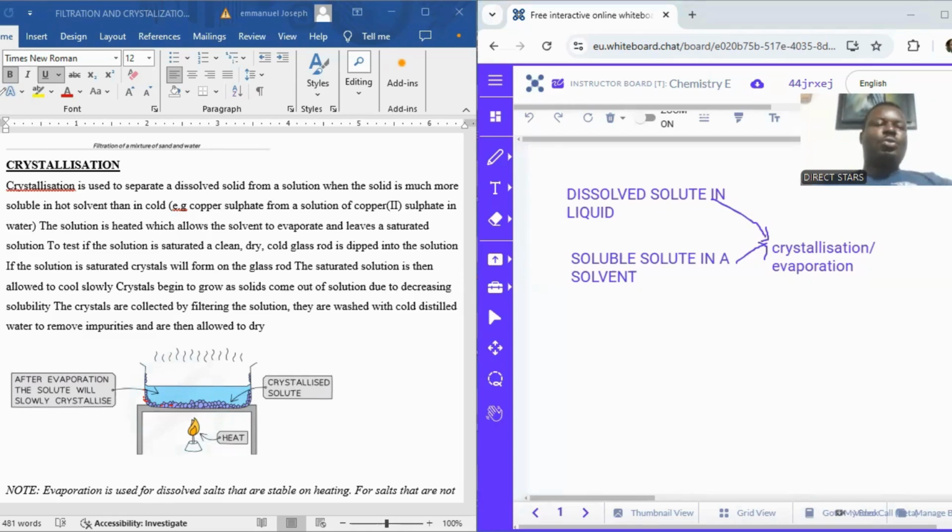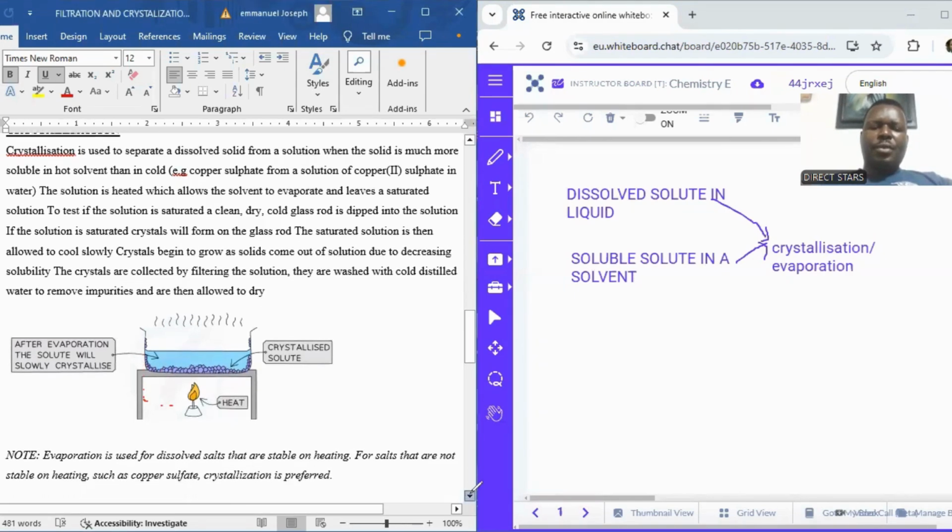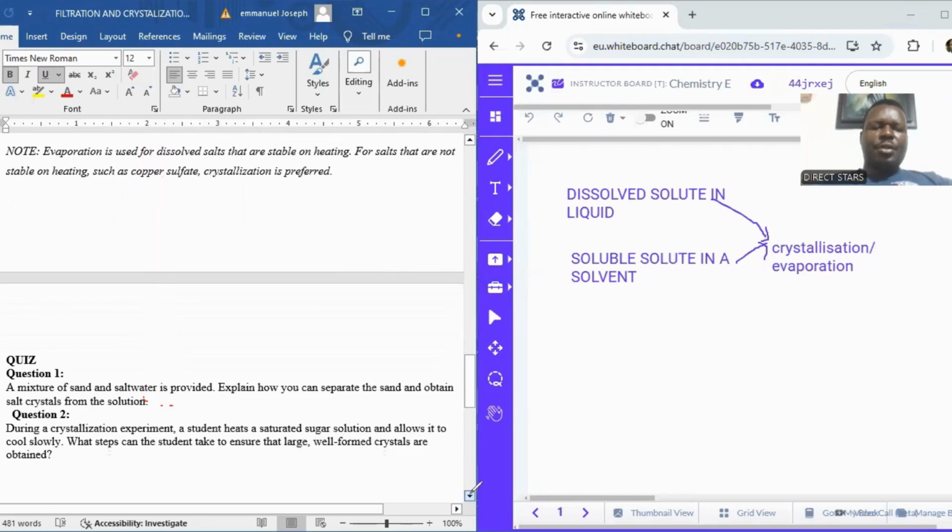So I want you to now look at these questions. There is a mixture of sand and salt water. How do you separate this mixture so that you get your sand, you get your salt, and you get your water separated from this mixture? I want you to give it a try. When we meet again, I want you to show me what you did.